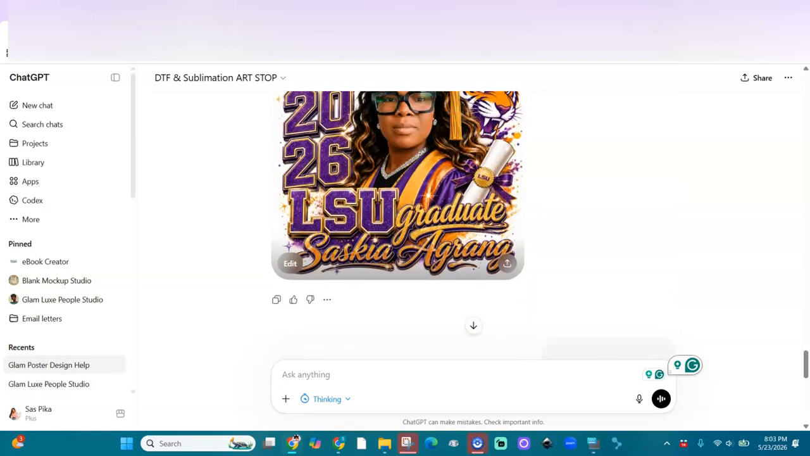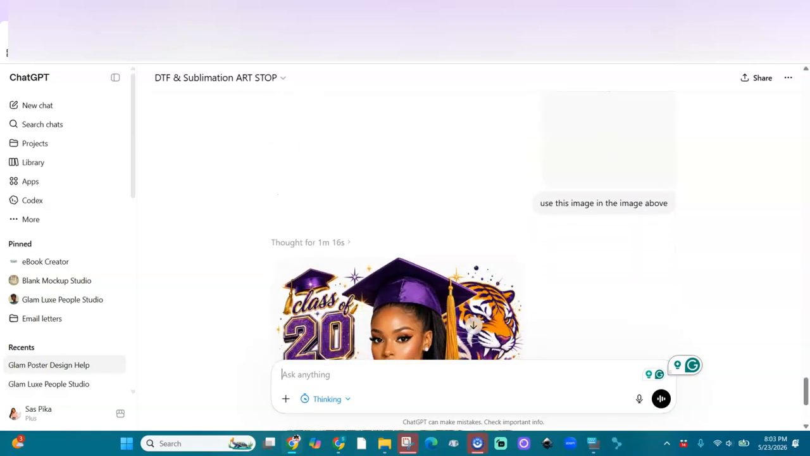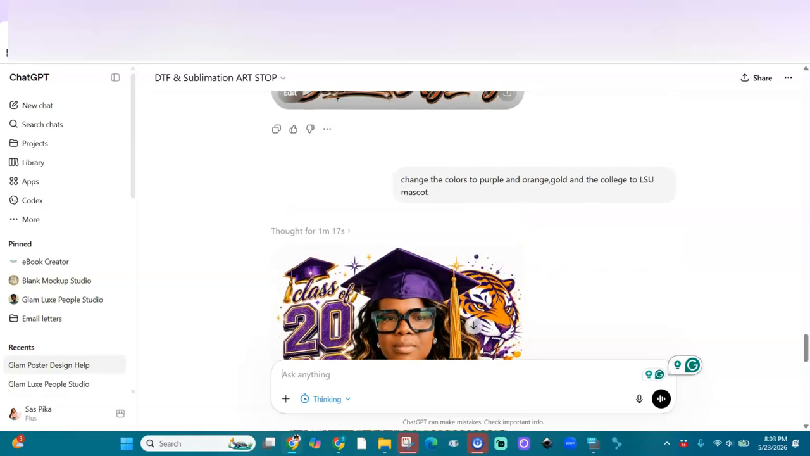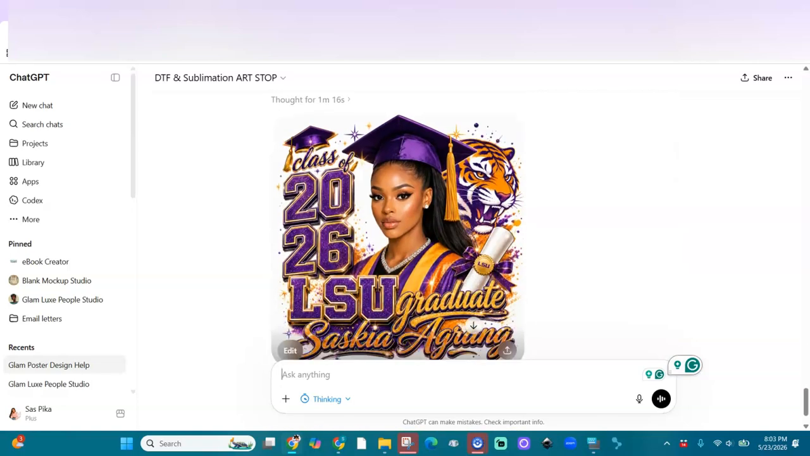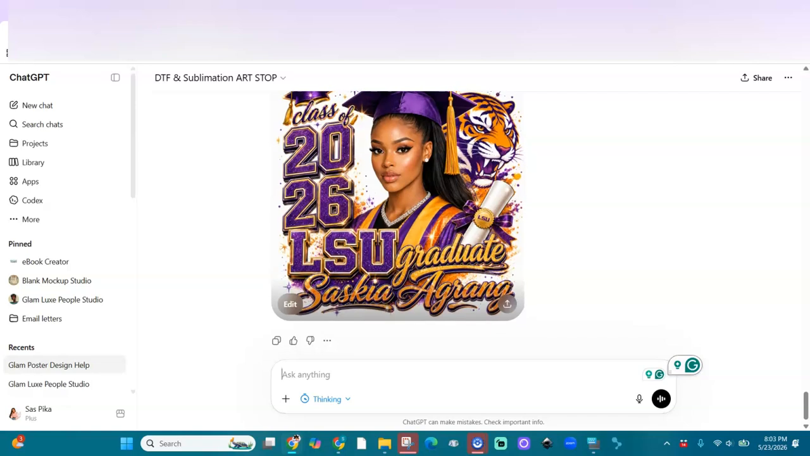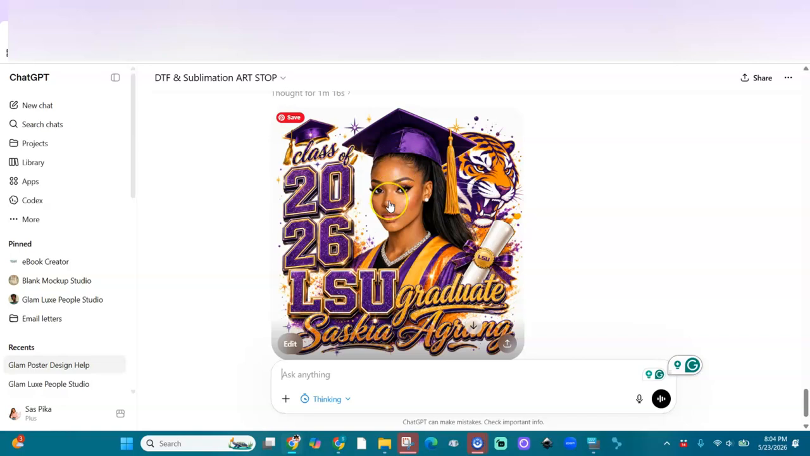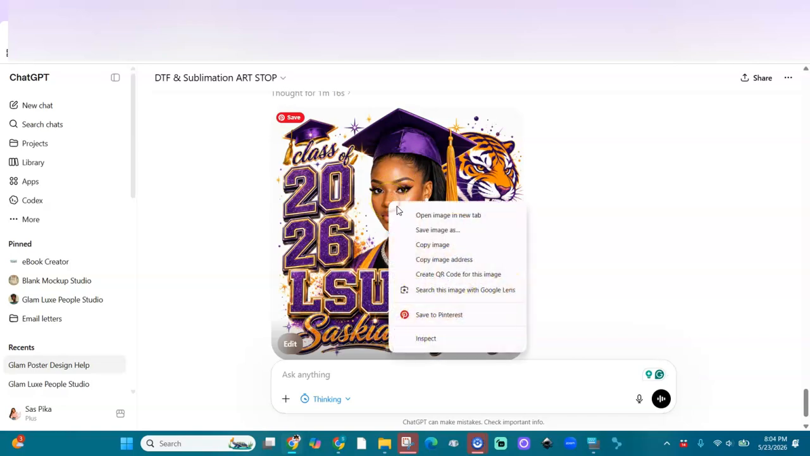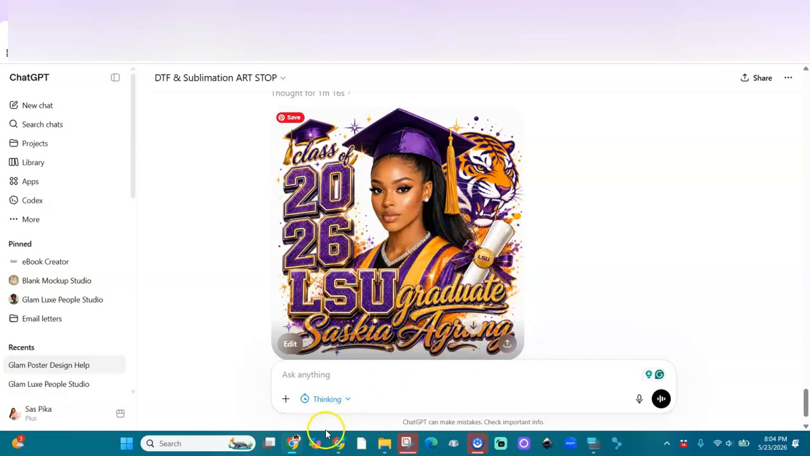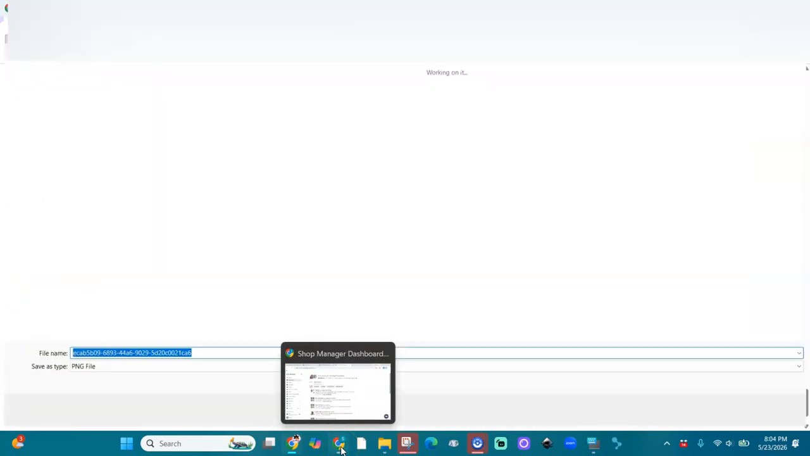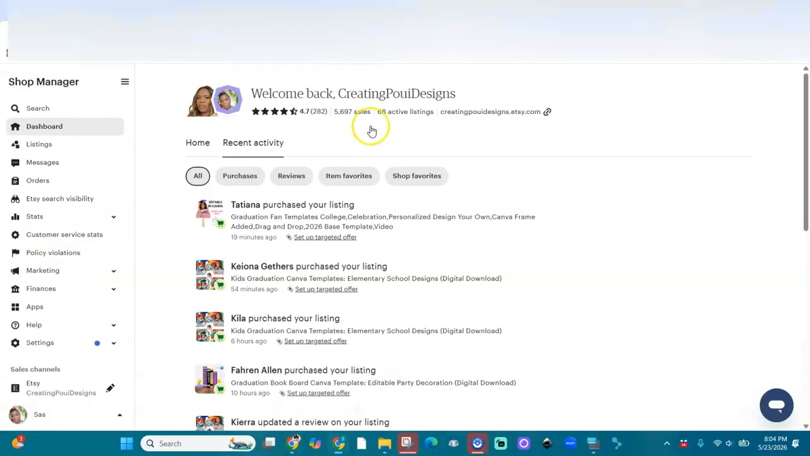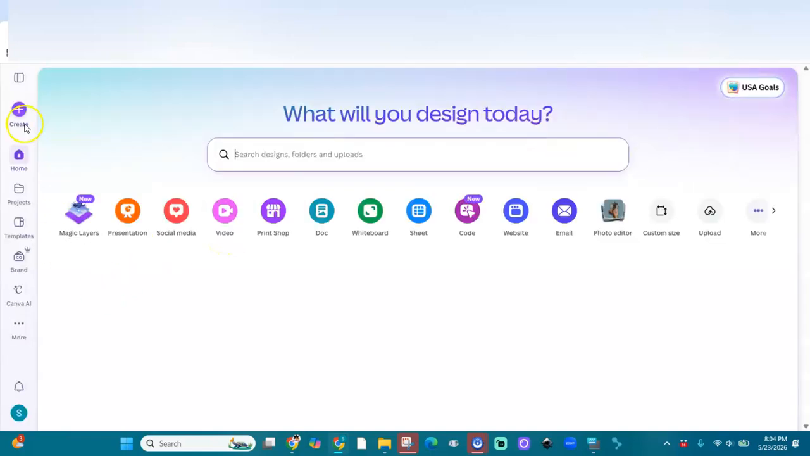Look, it only changed the image. You see, it changed the image and put the cap on. It just changed the image, but everything else is there. Okay, and after you have this, look what you do. You download it, like you can copy it and save it. Download it, bring it into Canva. You copy it to your clipboard.